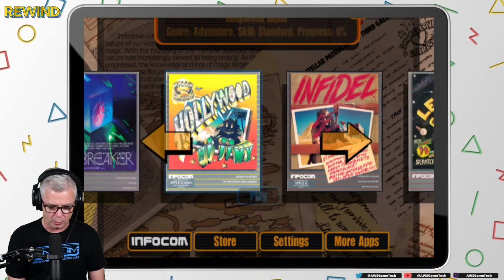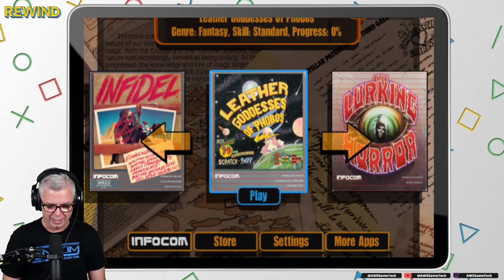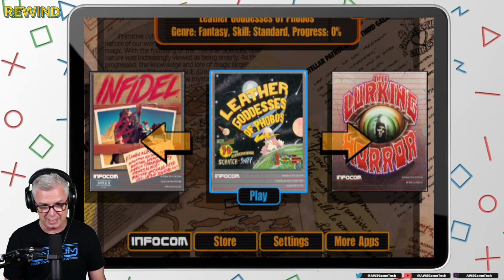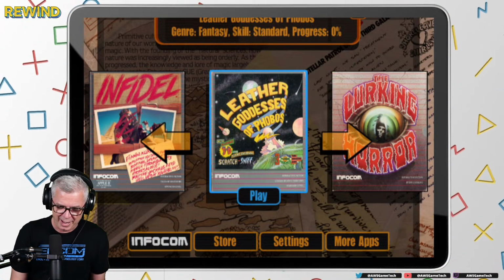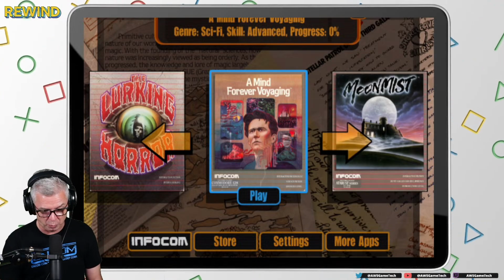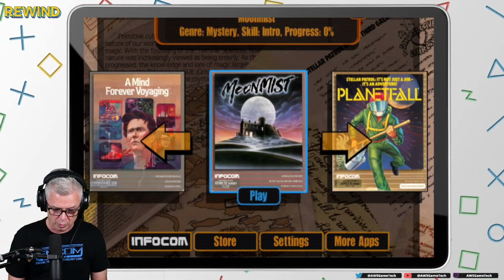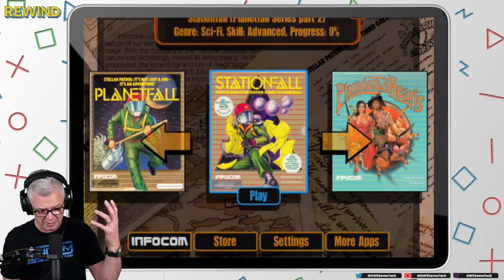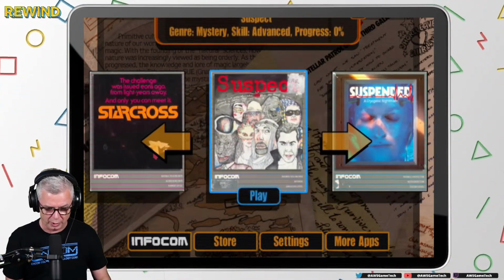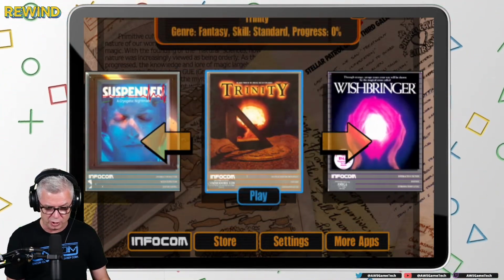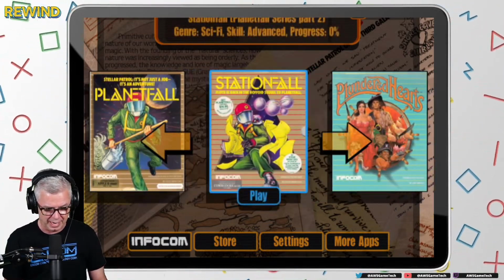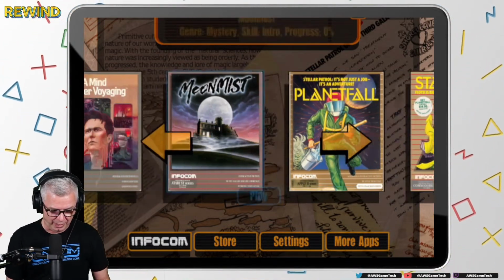Which one was Hollywood Hijinks, Infidel, Leather Goddesses of Phobos, again, really good. I believe it's the Steve Meretzky invention. The Lurking Horror, A Mind Forever Voyaging. This one was really great as well. Moon Mist, Planetfall, all of these games, all of these stories. Starcross, another really good one. Suspect, Suspended, Trinity, Wishbringer, and The Witness. All of these games available right here on a tablet.